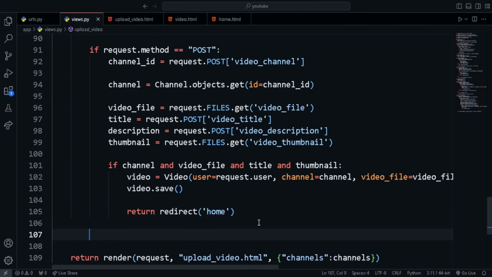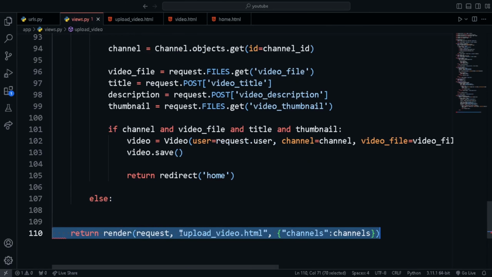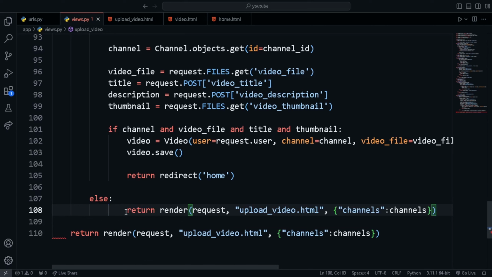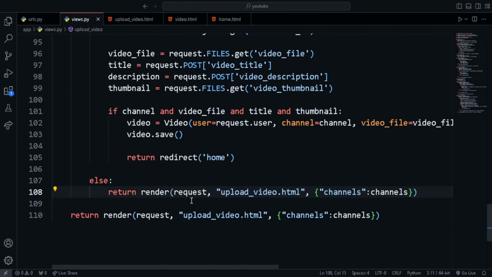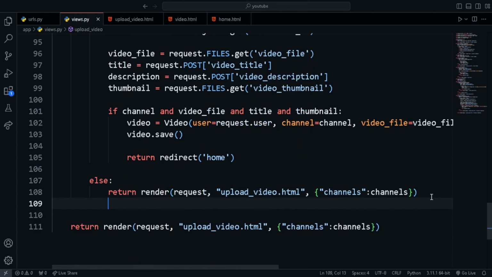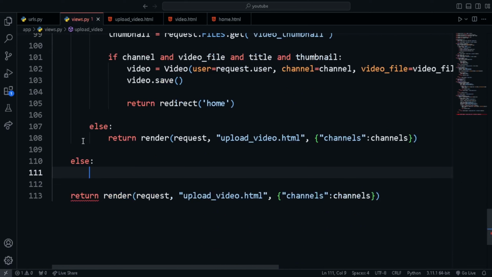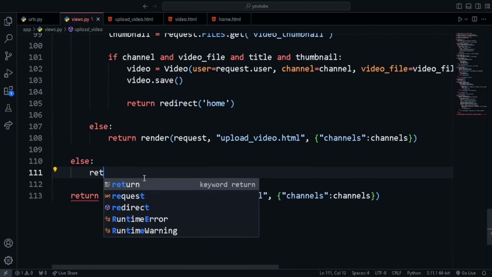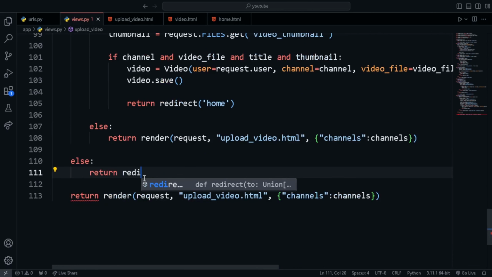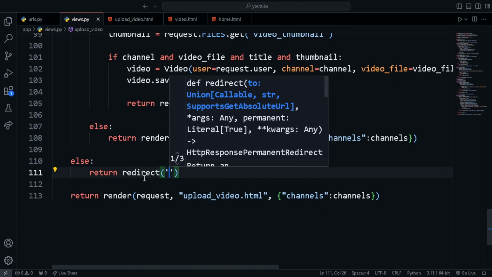In here, I'm just going to put an else statement, else, then I'm just going to copy this, paste it there, and in here, if the request is not authenticated, in that case, I'm just going to redirect to the home page. So for this if statement, we are creating this one, return redirect to the home page, or login page if the user is not authenticated.